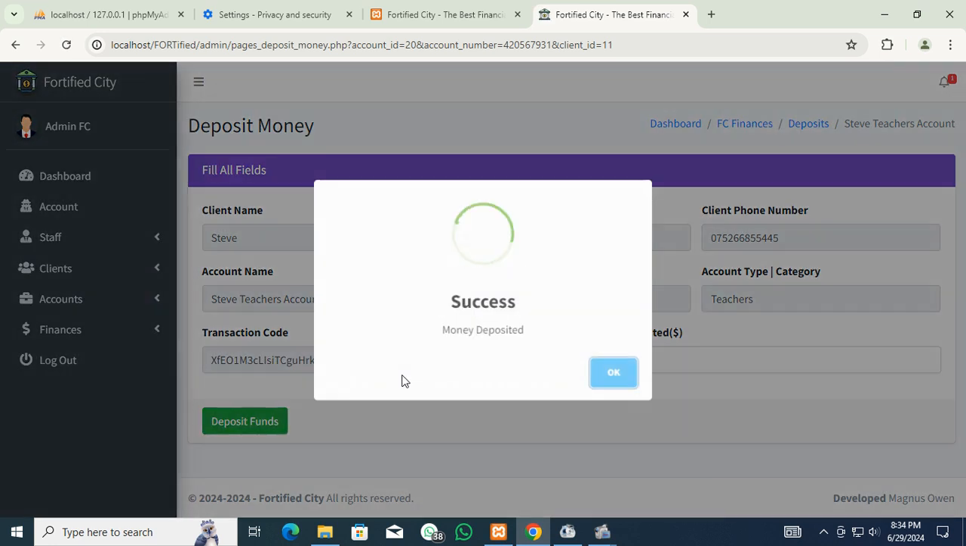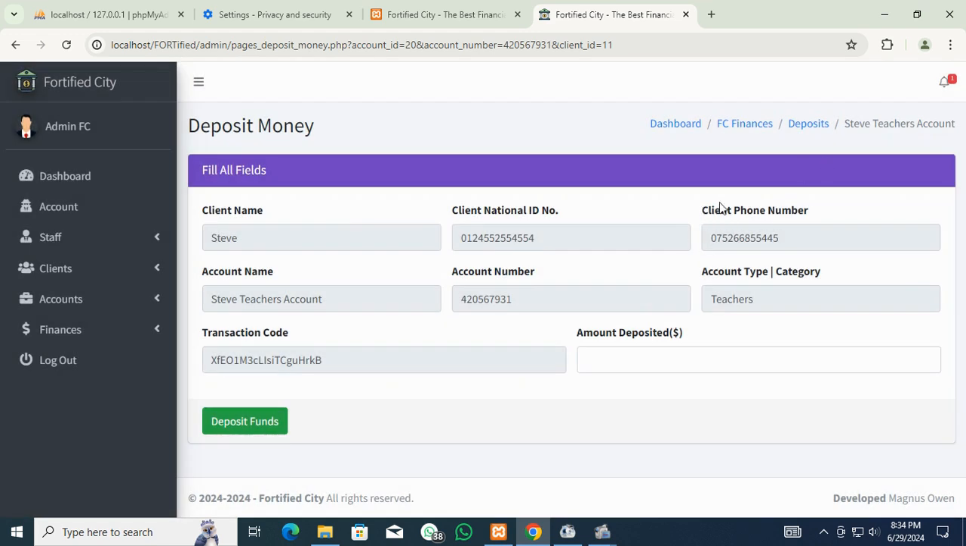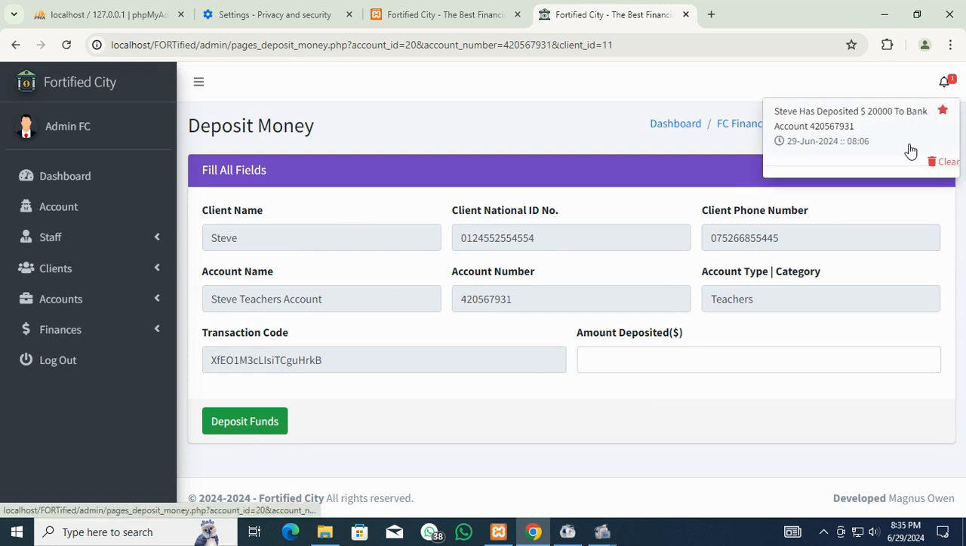So deposit funds. So money deposited. So that is the notification. After that, as you can see here, we are in Steve teacher's account. A notification comes automatically, so Steve has deposited this amount of money to the bank account.